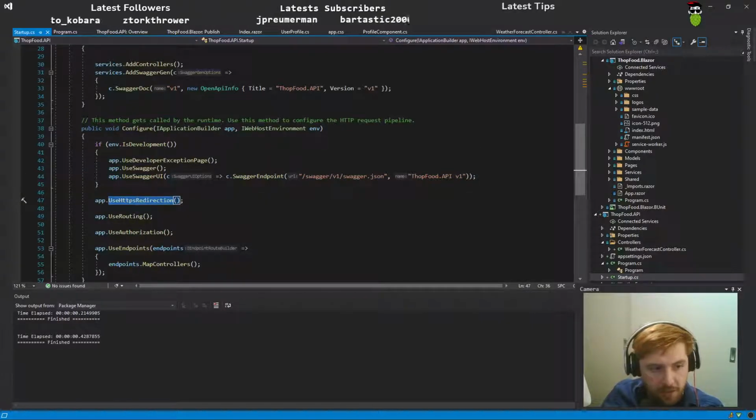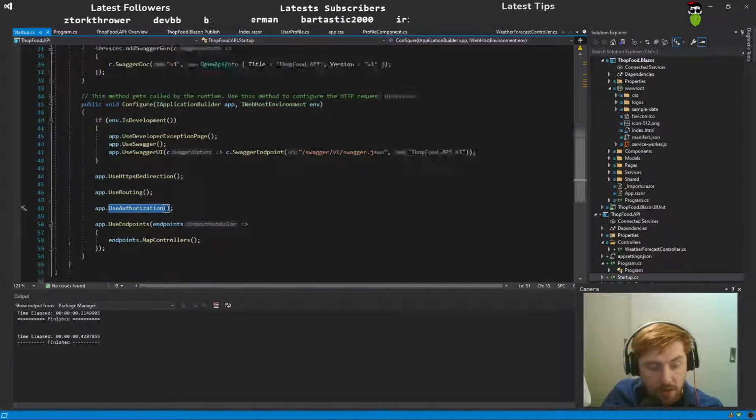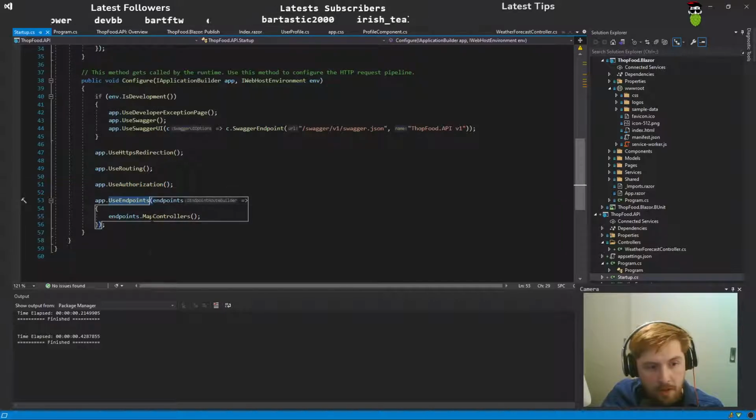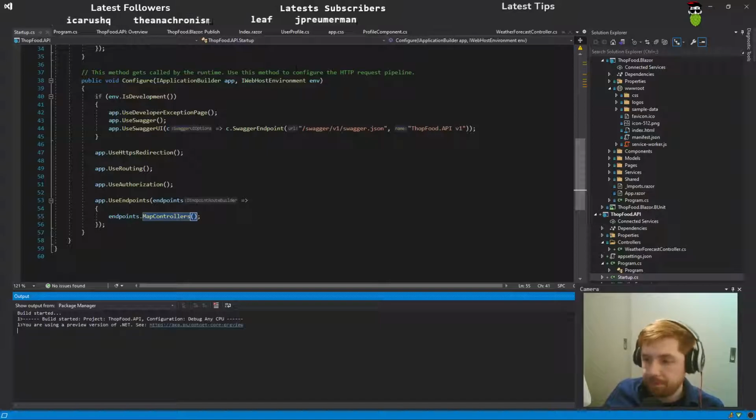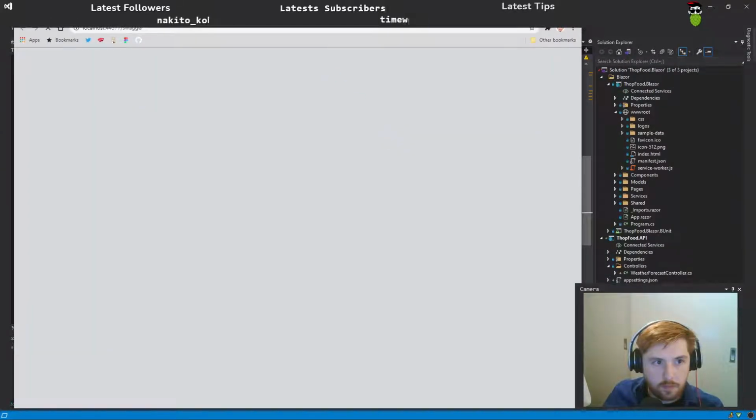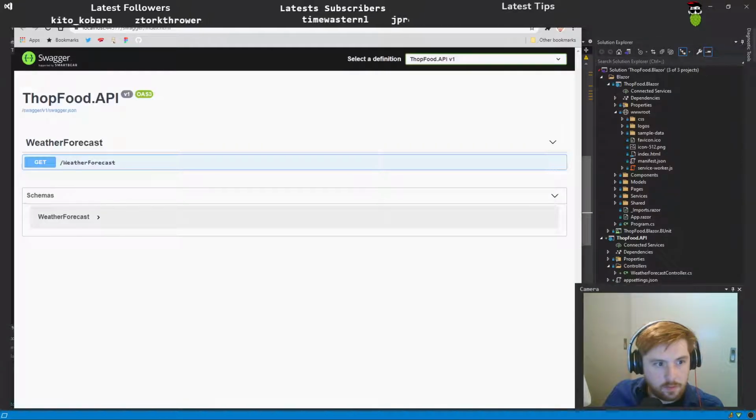We're forcing HTTPS, use routing and authorization. And for the endpoints, we use that. So let's not start bunit, but start the API. It automatically opens Swagger, so that's nice.